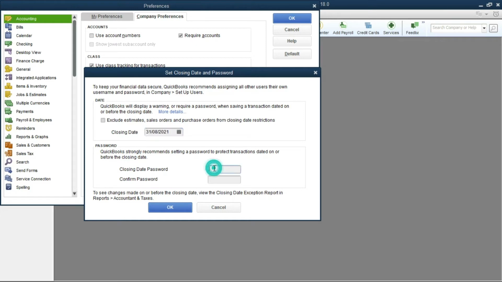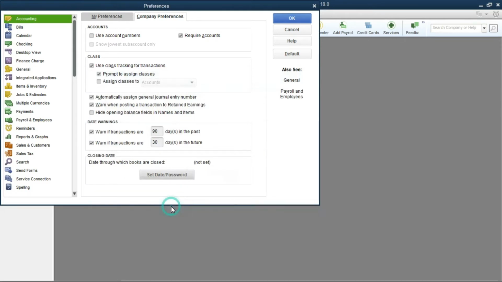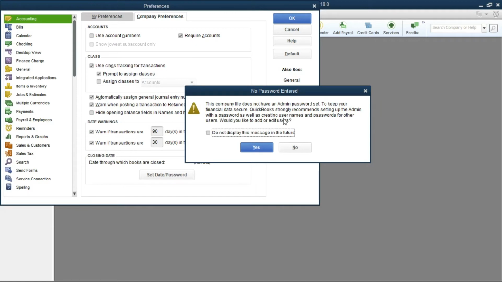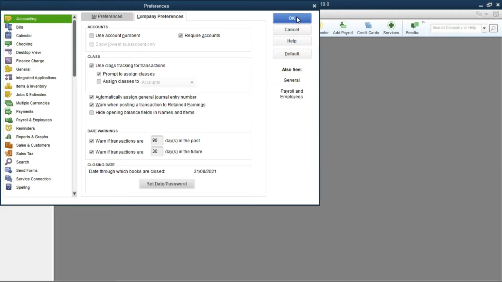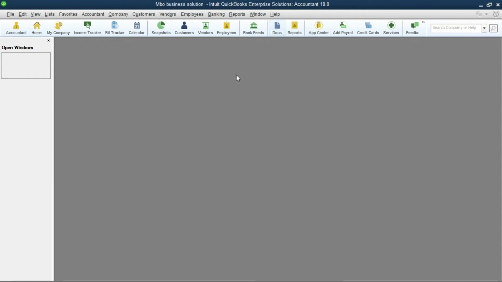Okay, I go on to set my password. All right, confirm it. I'll go on to say okay. Now, for you to be able to do this setting, you must have logged in as an admin and a single user. But if you're not, it's going to ask you to create an account. Okay, over there you go. You have already set the closing date and the password to your transactions.